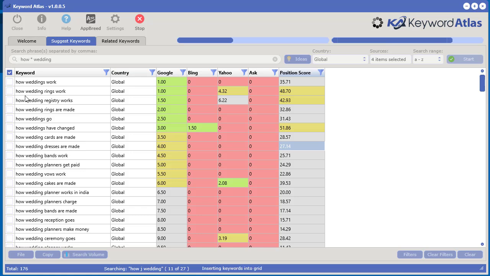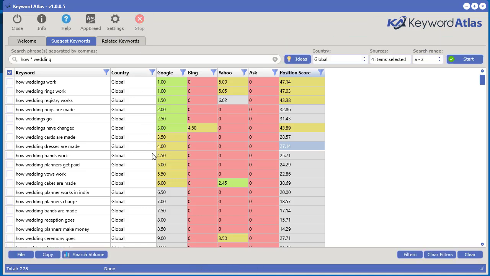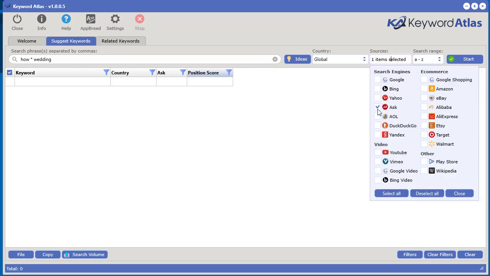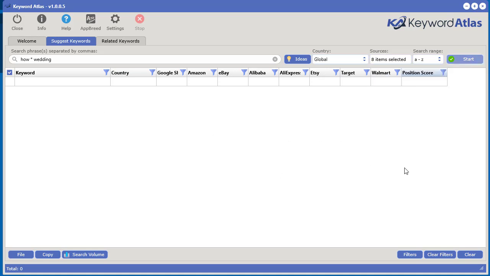Now we've got how wedding rings work, how wedding registries work, how wedding rings are made, all these different ideas that we would never have thought of. Keep in mind, if you're running an e-commerce store and you're doing wedding stuff, you can come into the sources and deselect those and go to e-commerce and do Google Shopping, Amazon, eBay, Alibaba, AliExpress, Etsy, Target, Walmart, all of those. And now we can try that how-to wedding off of these sources.